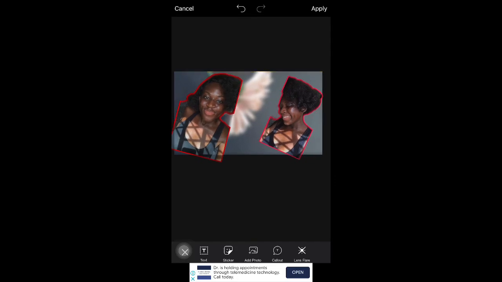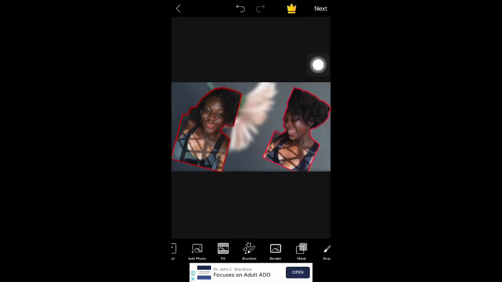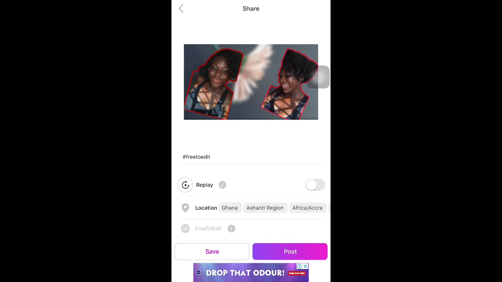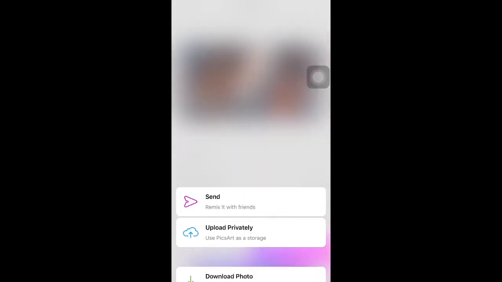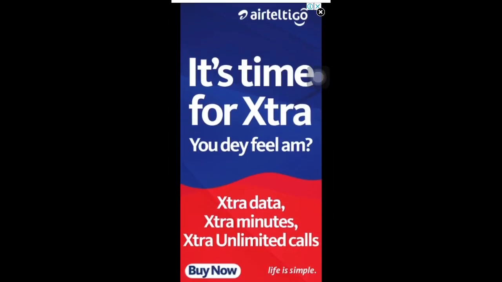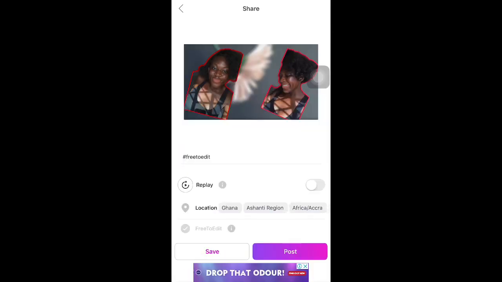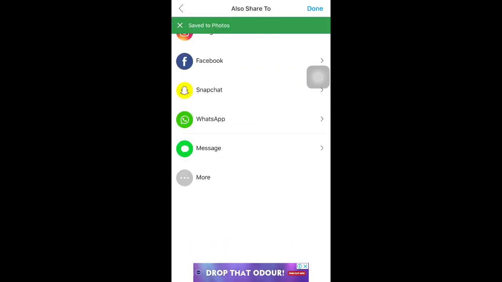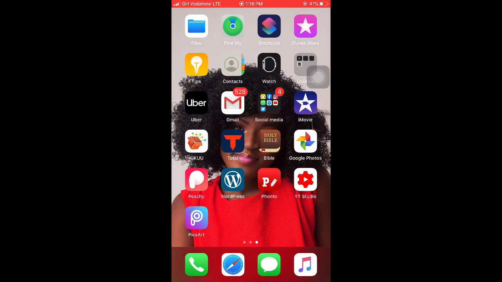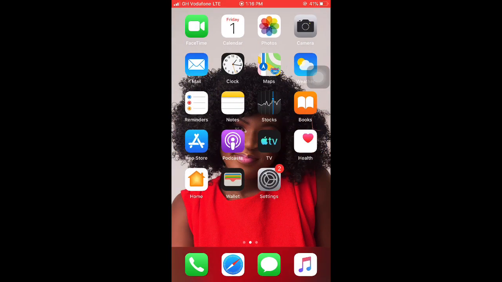So to add the fonts, you could use the PicsArt app, but I don't. So I just apply it here, and afterwards I save it onto my phone, and that is when the Phonto app comes in. After saving it here, I have it on my phone, so I go back to my menu. Then I go and search Phonto, which is the red app on my phone.